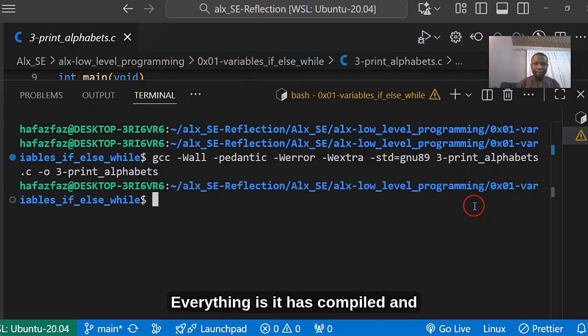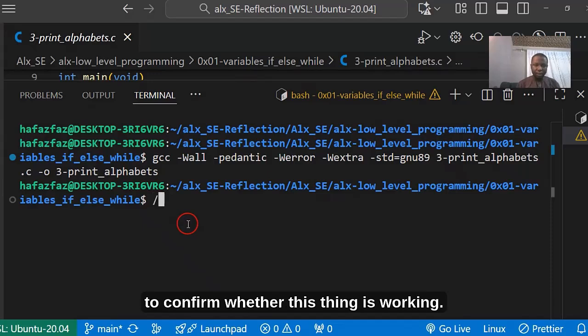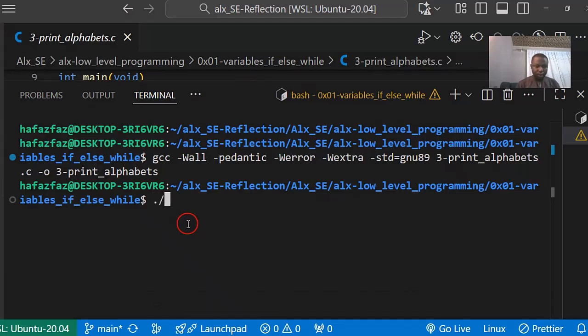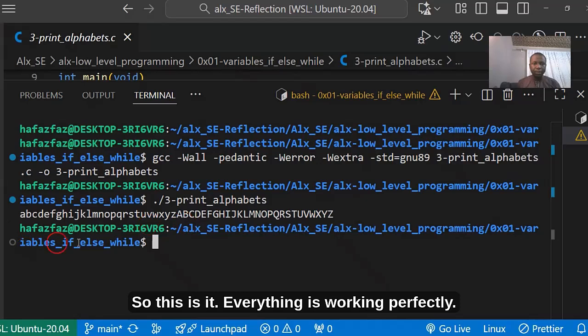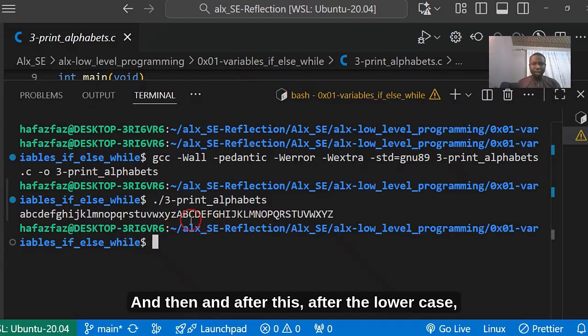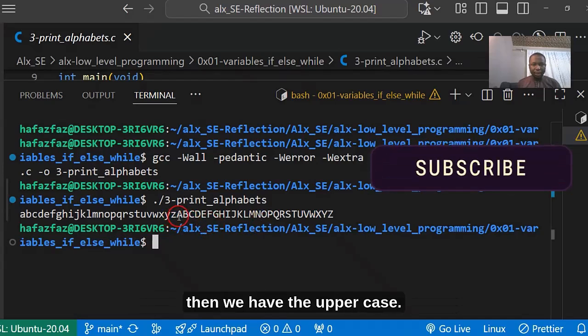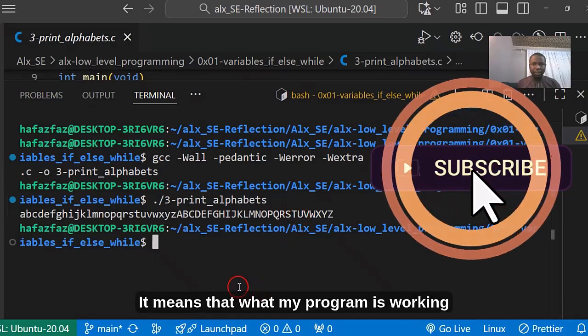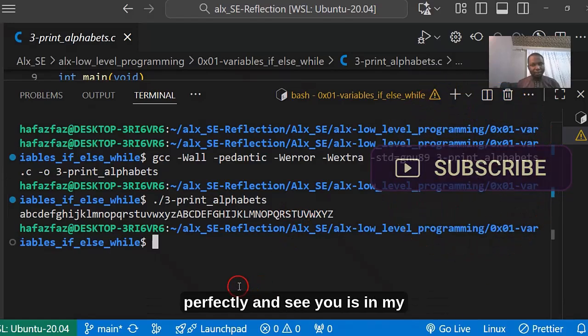So fine, everything has compiled. And to confirm whether this thing is working, I run 3 prints alphabets, then okay, mashallah, alhamdulillah. So this is it, everything is working perfectly. You see a, b, c, d, e, f, g, h, i, j, k to z. And after the lowercase, then we have the uppercase. It means that my program is working perfectly.